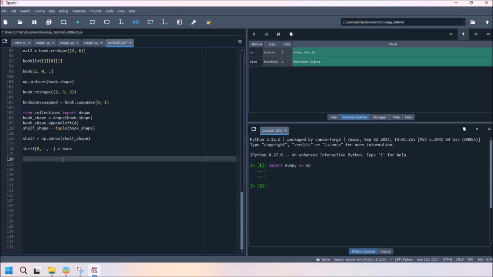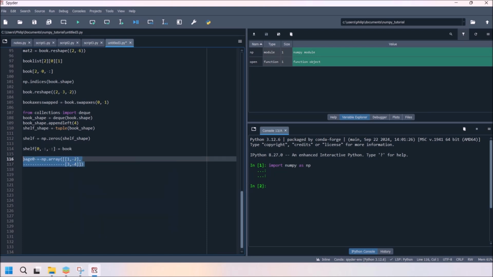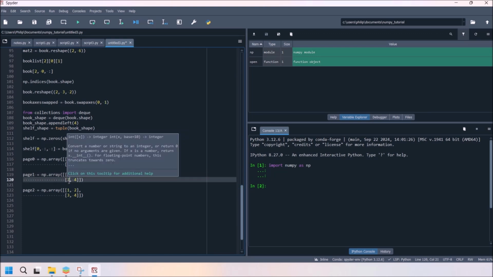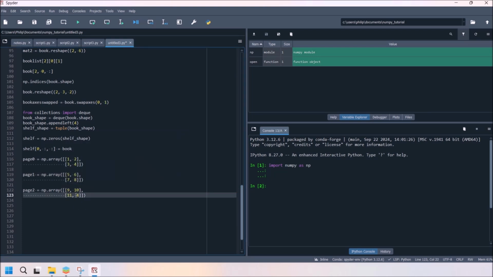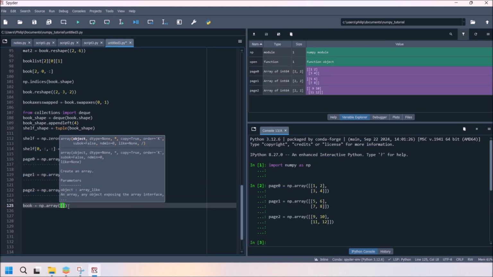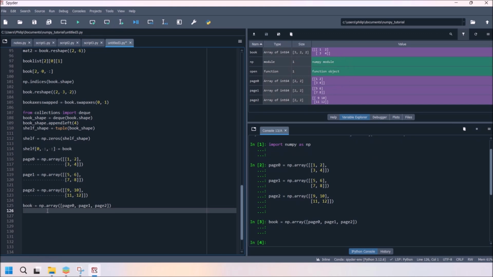Let's have a look at a simpler example now. So what we're going to do is we're going to create page 0 using the following 2D array. And then we're going to create page 1 and page 2. And let's just change the values so these are all unique. So we've seen that we can essentially create the book using numpy.array and then specifying a list of each of the pages.